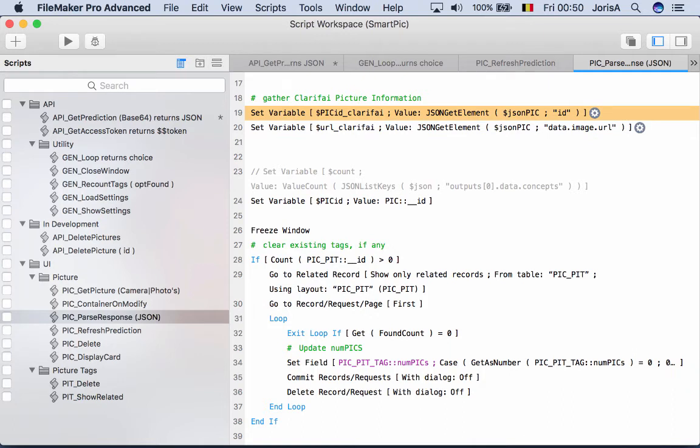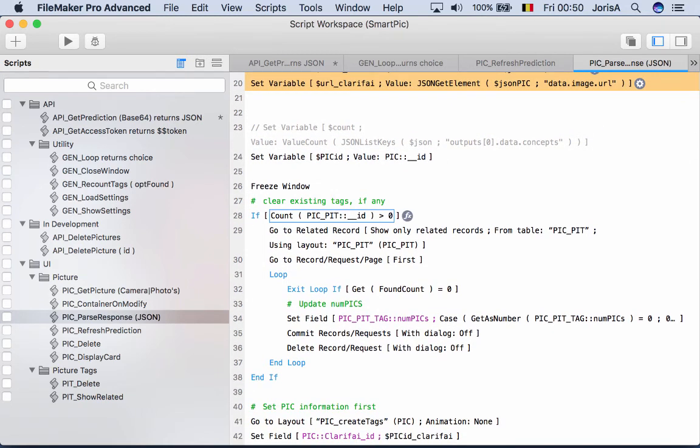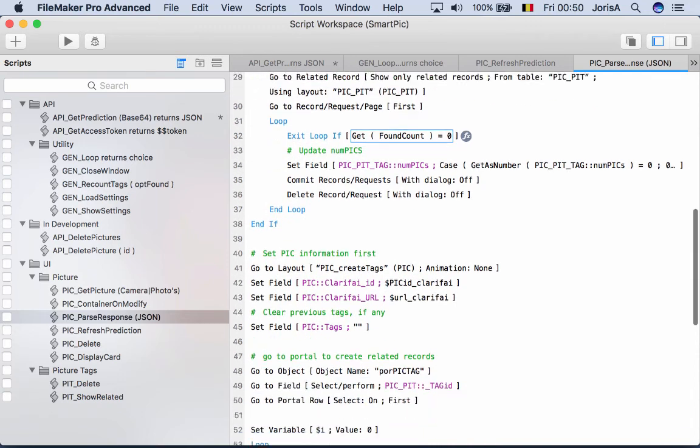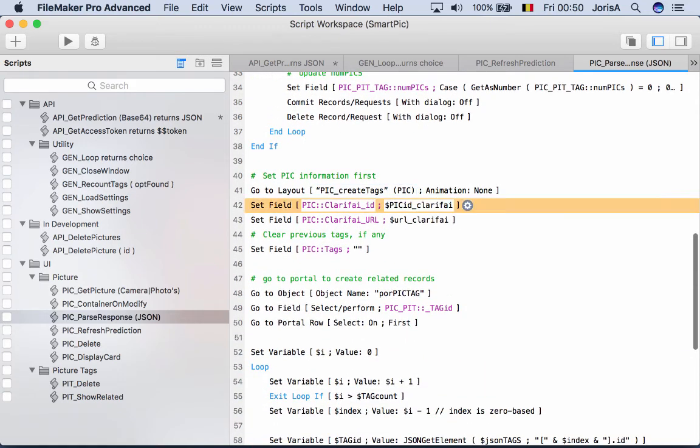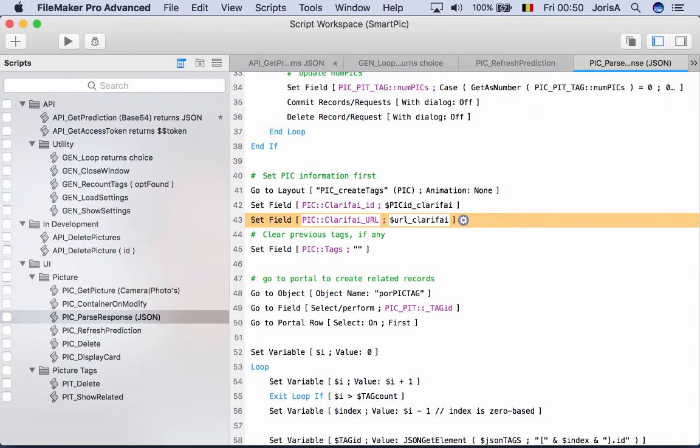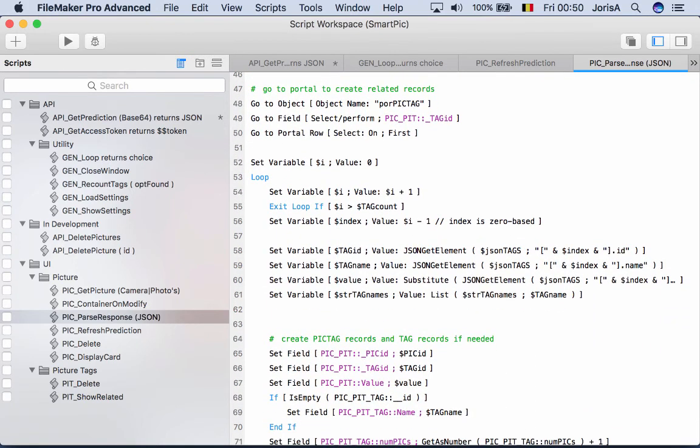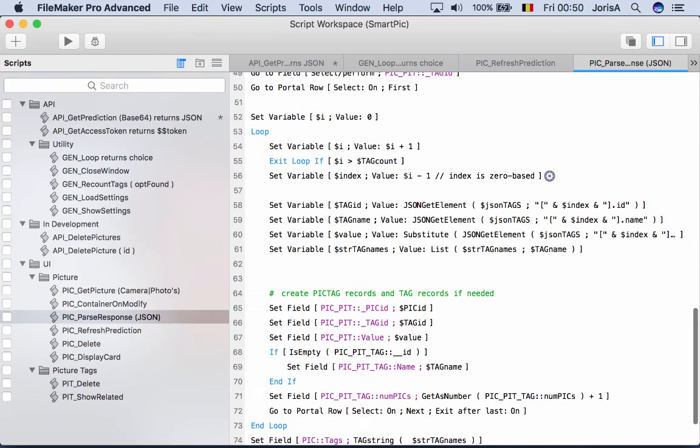This is code to flesh out ID and data image URL from my image. And then I start writing that to my database. So I save it to the appropriate fields in my database. Okay. And then I start looping over all the tags. This is my variable, my counter. Okay. Since the index is 0 based, I don't use tag count directly, but I use index.